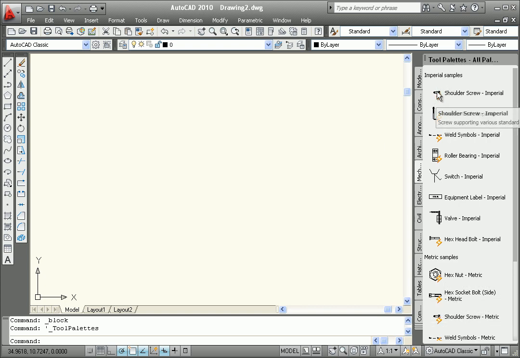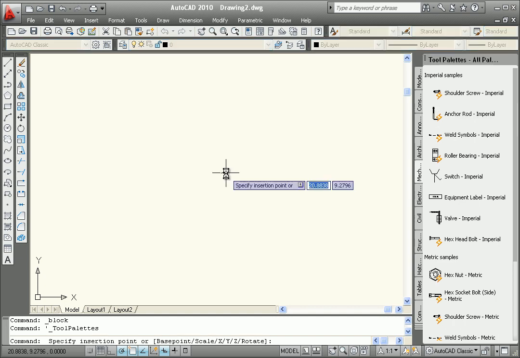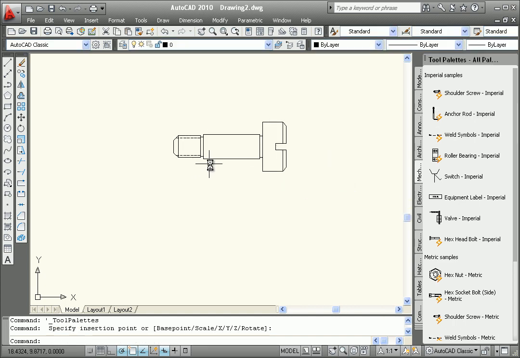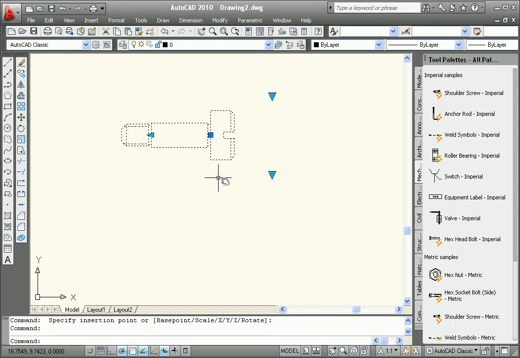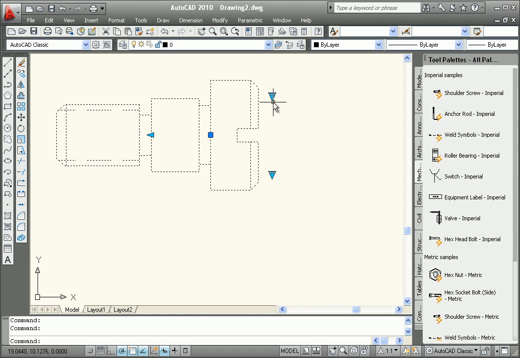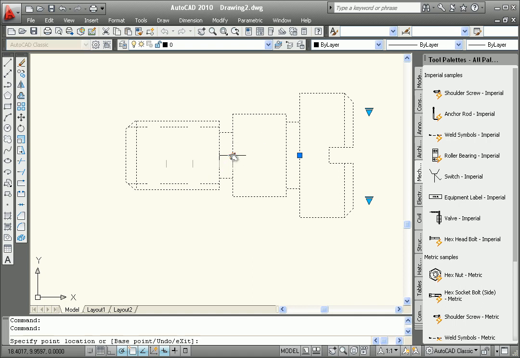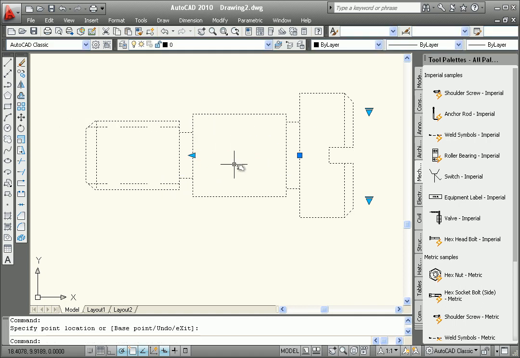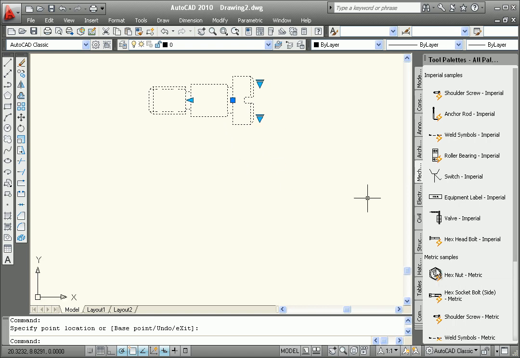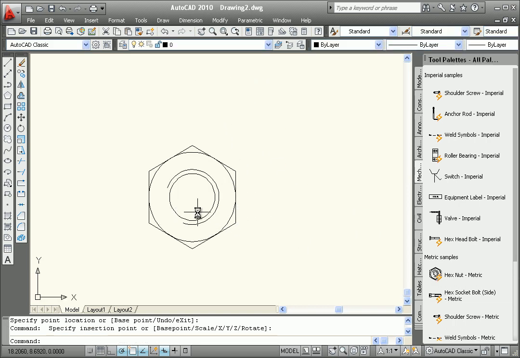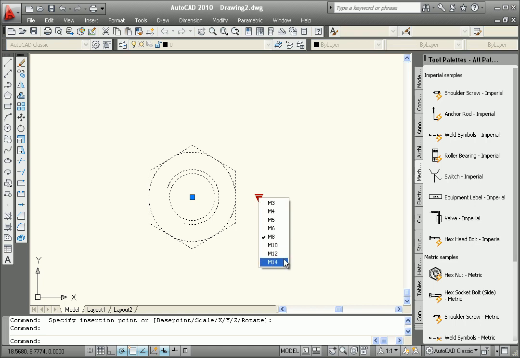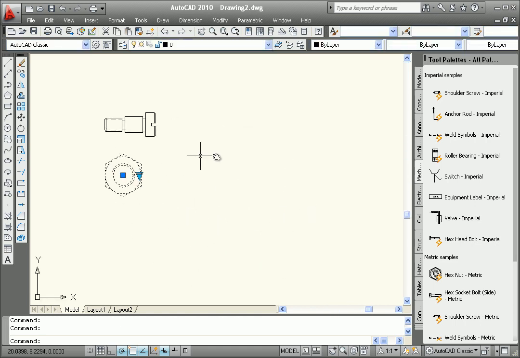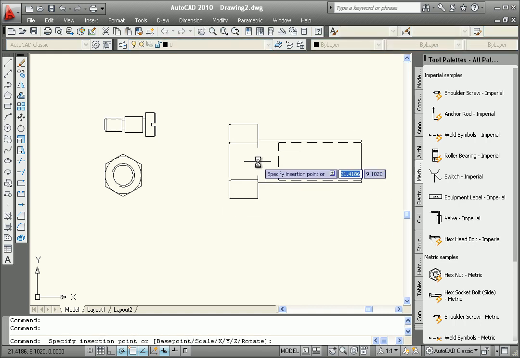For using it, you just click on the symbol, come in the drawing area and click wherever you want to place it. You can also change its dimension using these arrows. You can change the size or you can change the length as per standard, or from here also you can adjust the length. If we take this hexagonal nut, then if you click here, here is the arrow, so you can adjust the sizes. At the time of insertion also you can change the size by right clicking.